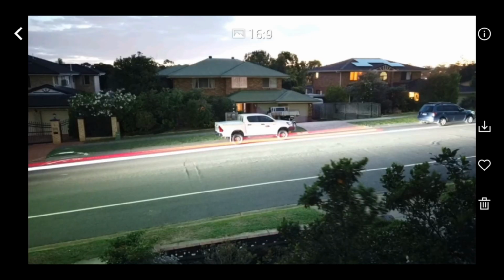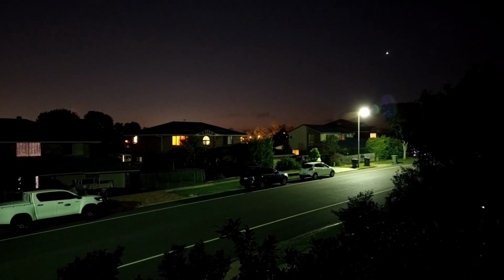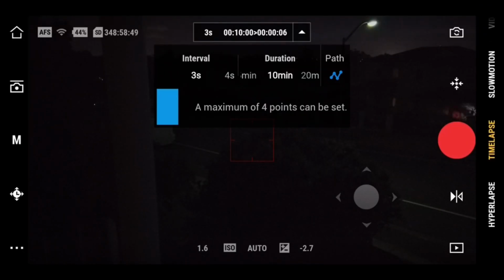You can always do some test time lapses for a few seconds, but let's go and show you using the snapshot. You can see my interval is every 3 seconds, and every 1.6 seconds I'm going to be taking a photo. My duration is 10 minutes on this time lapse.